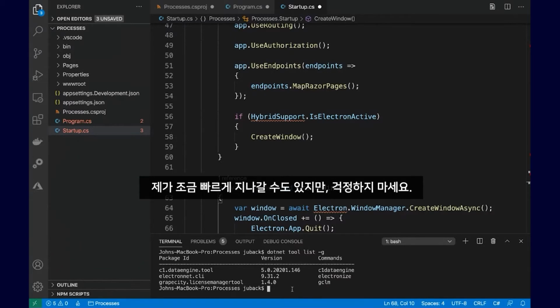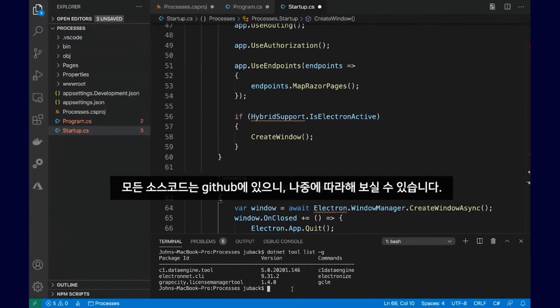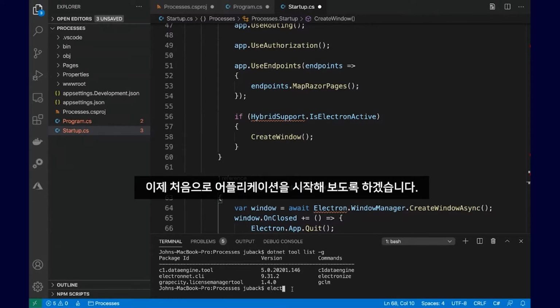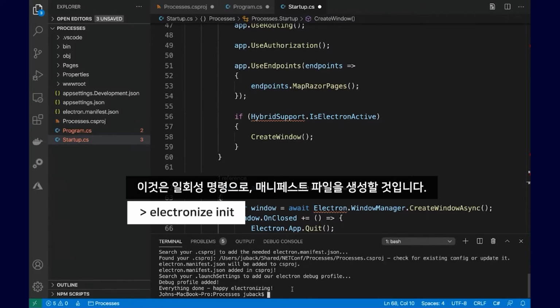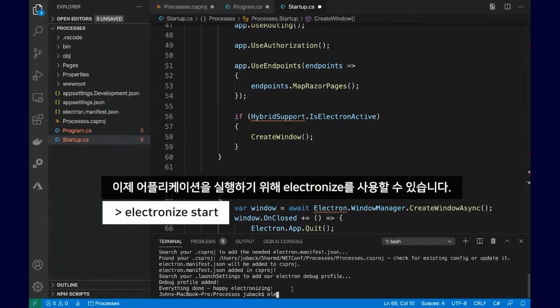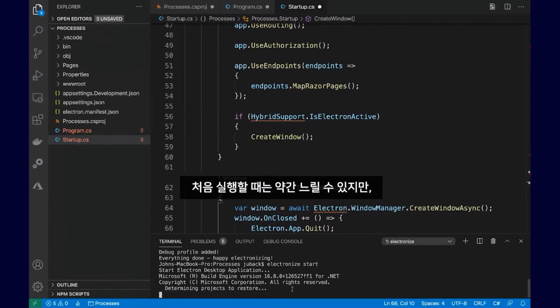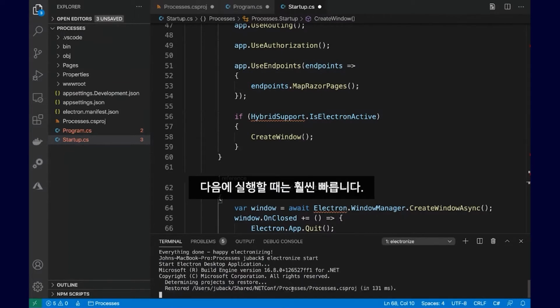I may be running through things kind of quickly, but don't worry, all the source code is on GitHub, so you can catch up later. The first time I get my application started, it's a one-time command, init, that creates a manifest file. Now I can use electronize to start the application. The first time I run it may be a little slow, but subsequent runs will be much faster.